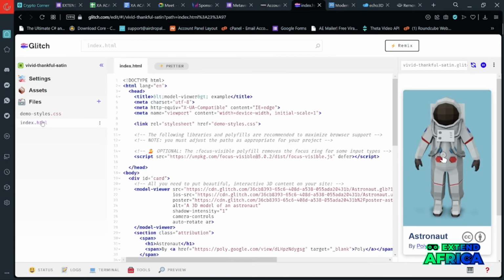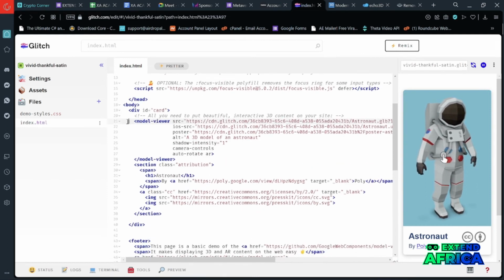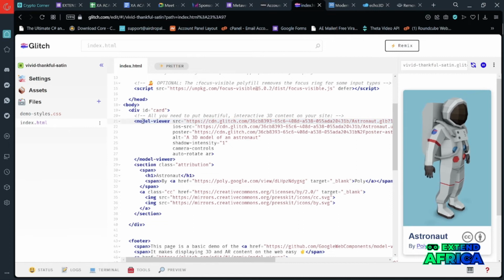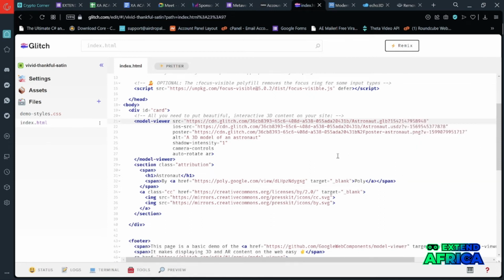So let's get back to our index. So at line 21, you have modelViewer. In this line here, let's remove our preview panel. Yes, preview panel is off. So in this line of code, what we are going to be replacing is just the link within this quotation mark. Within this quotation, we are going to replace this link here with our own link.